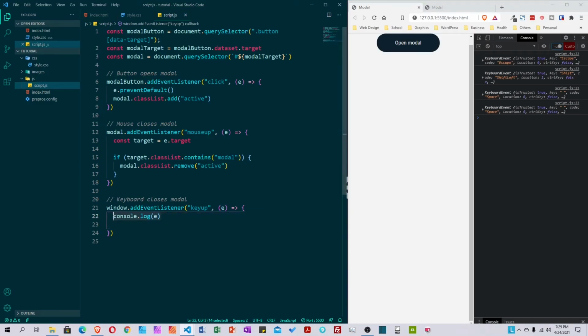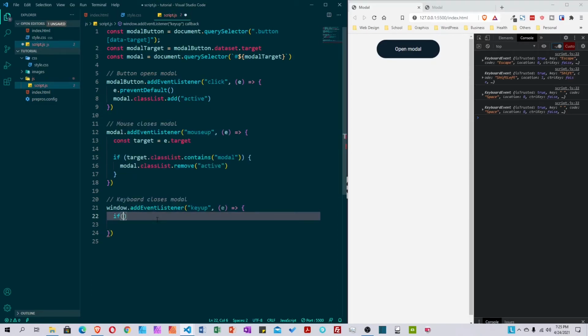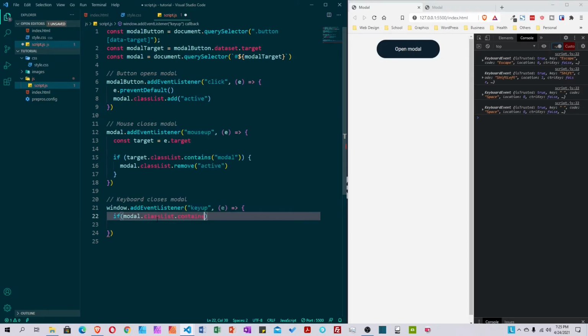So I would say if, but we only want this to work when the modal is open. So I would say if the modal does not have the class active, we shouldn't run the keyup event function. So I say modal.classList.contains active, then we're gonna return, and just put an exclamation mark right here to make this whole thing negative. So if the modal does not have the class active, we're gonna return. So this key will return. We've stopped the entire function, nothing underneath here will work.